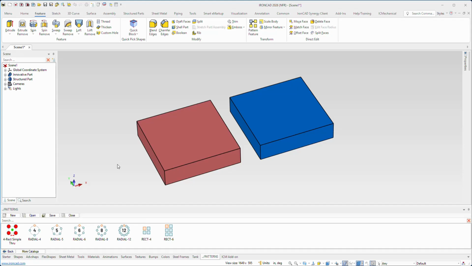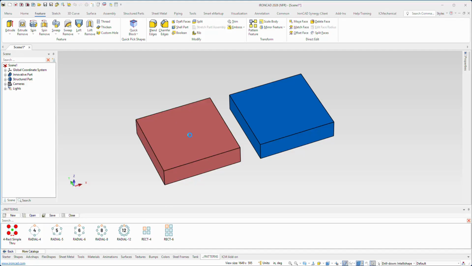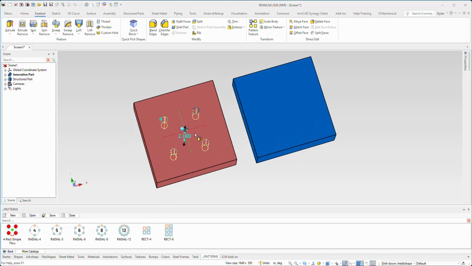Okay, now you can use these both with innovative parts or structured parts. And I'll show you the difference in a moment. So the first one here is very simple. If you're doing full bolt patterns all the time and you really just want to have through holes, you can just drag that, and the green dot indicates wherever you drop it, it's gonna put the center of that pattern.